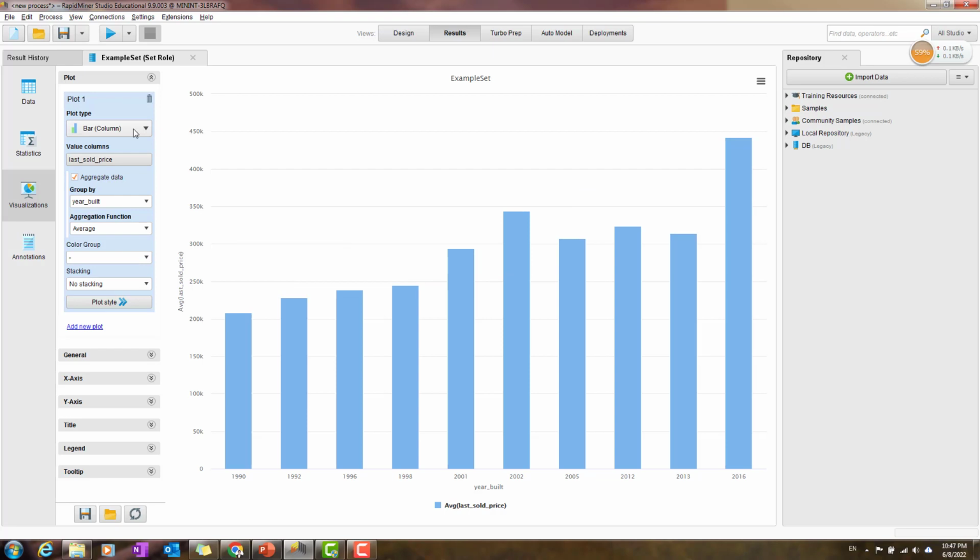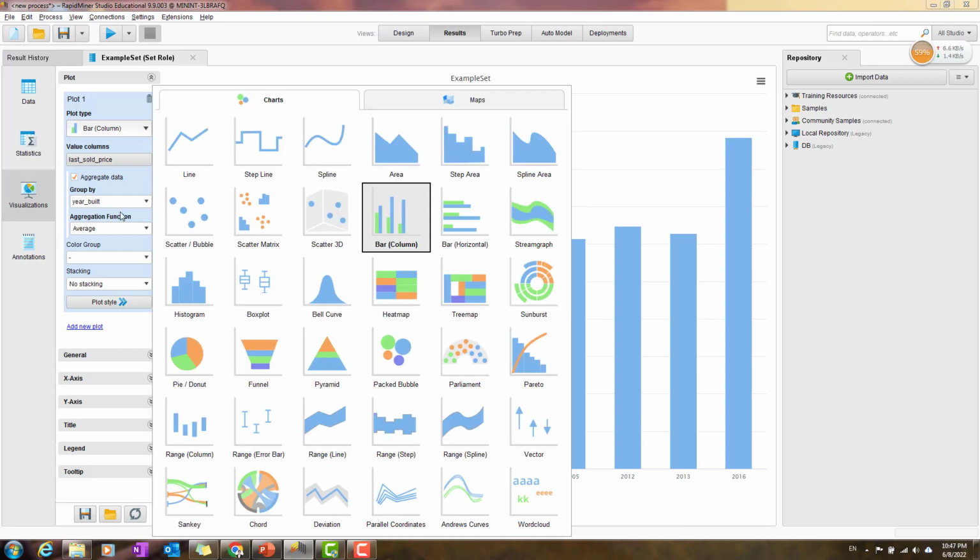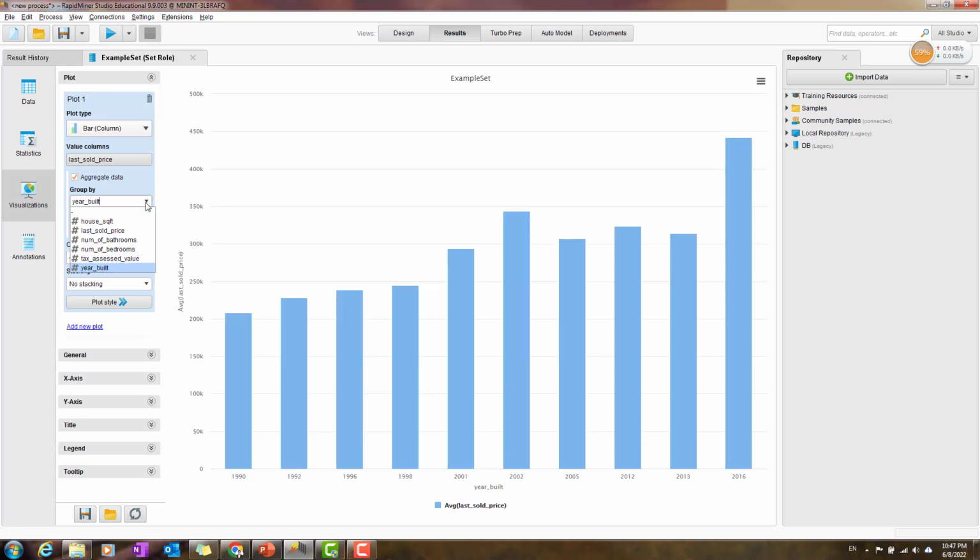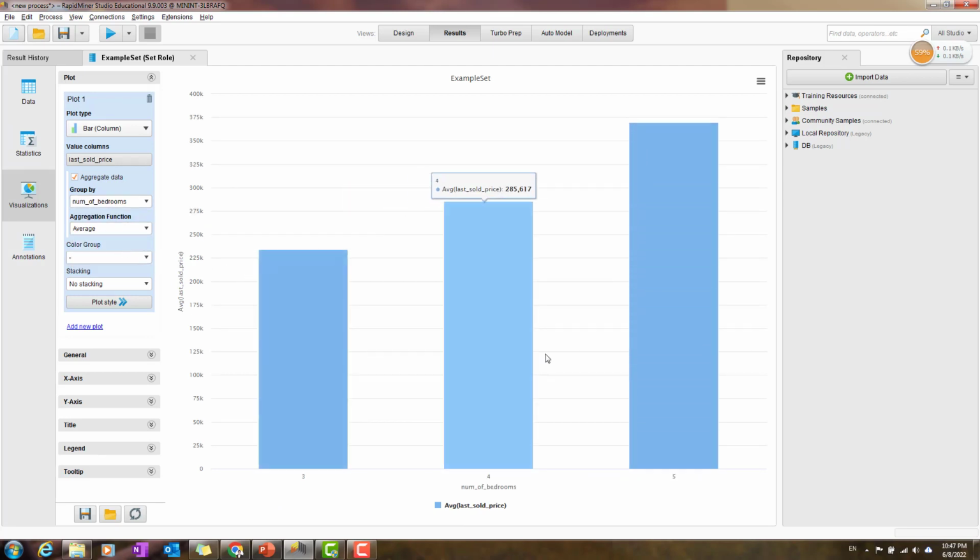You can also try other things. For example, I don't just want to see the year built, I want to see the number of bedrooms. It looks like on average the house with 3 bedrooms is cheaper than the house with 4 bedrooms, compared to 5 bedrooms. Of course, the larger the house, the more bedrooms they have, the higher the price will be. So it makes a lot of sense with this data. I think that should be quite enough for the first part about the visualization.